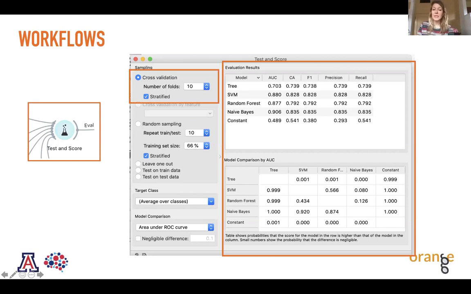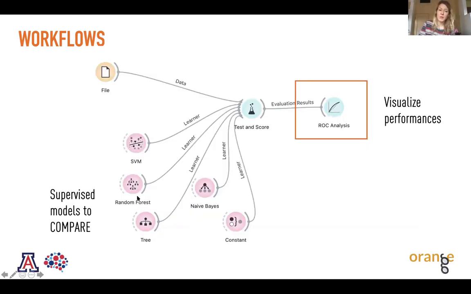So we can see that Orange allows you to perform easy machine learning without even programming. What is very important is that you need to know what you're doing, and I don't have the time to explain in detail all these models, but you should have an idea of the mathematics as well. And if you attach, for example, the ROC curve analysis to test and score, you can also visualize the performances.